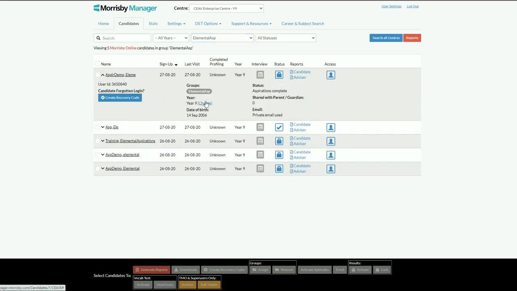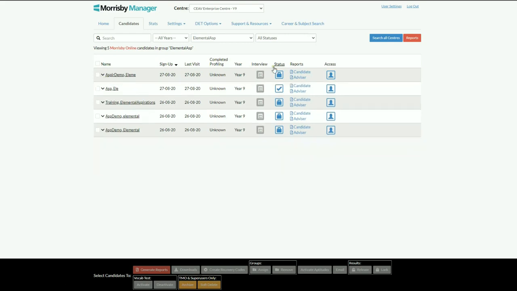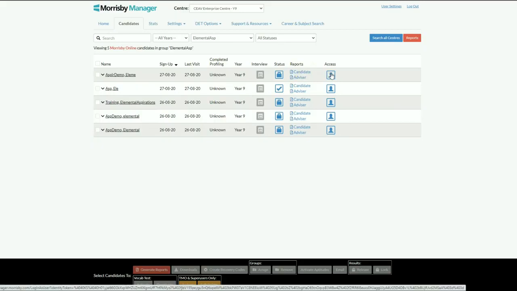You could do things like change the year group if the automatic allocation is wrong, and if students have forgotten their password, or more usually their username, and can't recover it, you can create a recovery code for them here. You can access PDFs of the student candidate report and also an advisor summary here, and you can go in as the individual. When you go in as the individual, this is typically what you do during a feedback, and you can do most things, but you can't recomplete assessments.